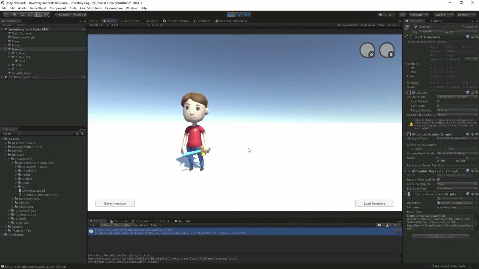So that's it for this demo. The next video is going to be creating the actual physical world. We still do have crafting and merchants to do, but we're going to do that as we start creating items.